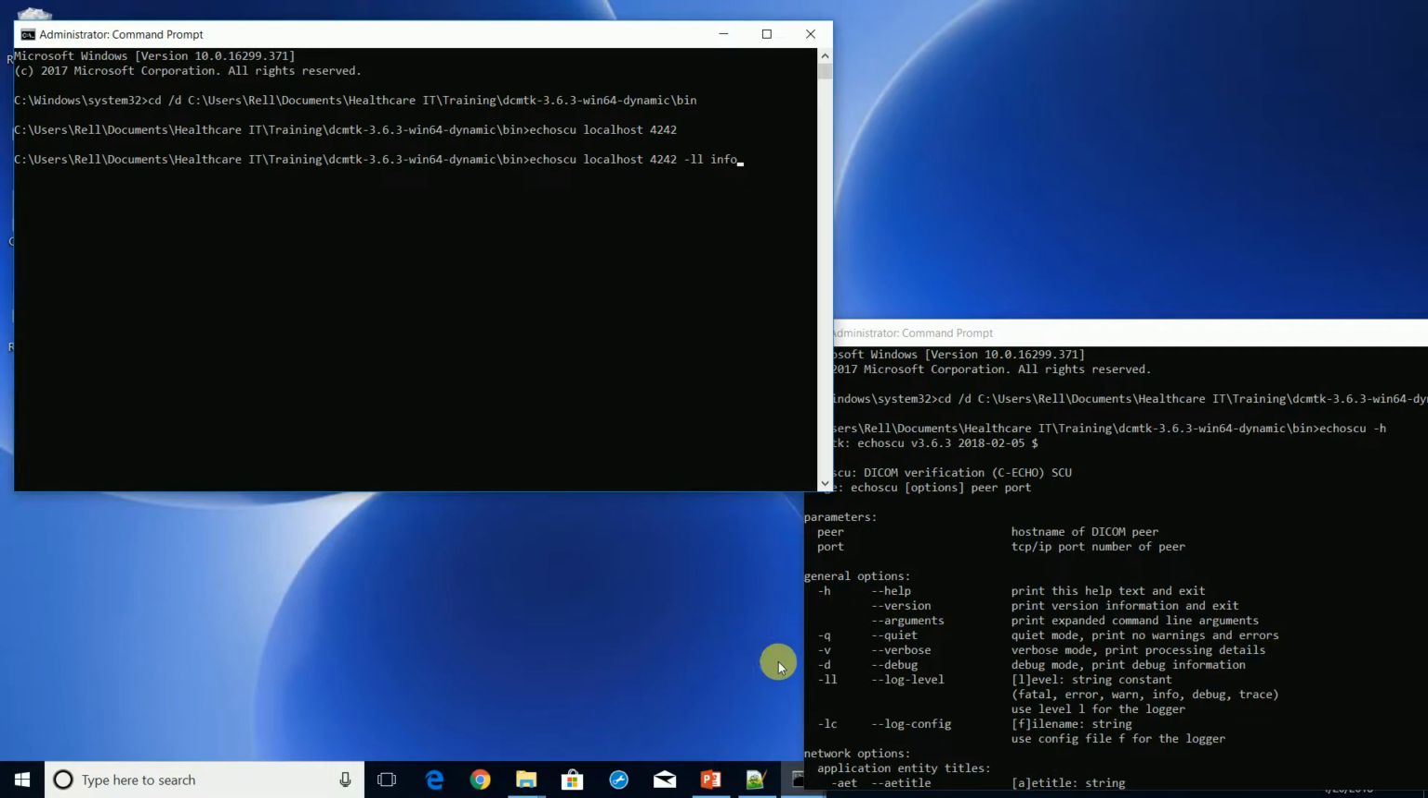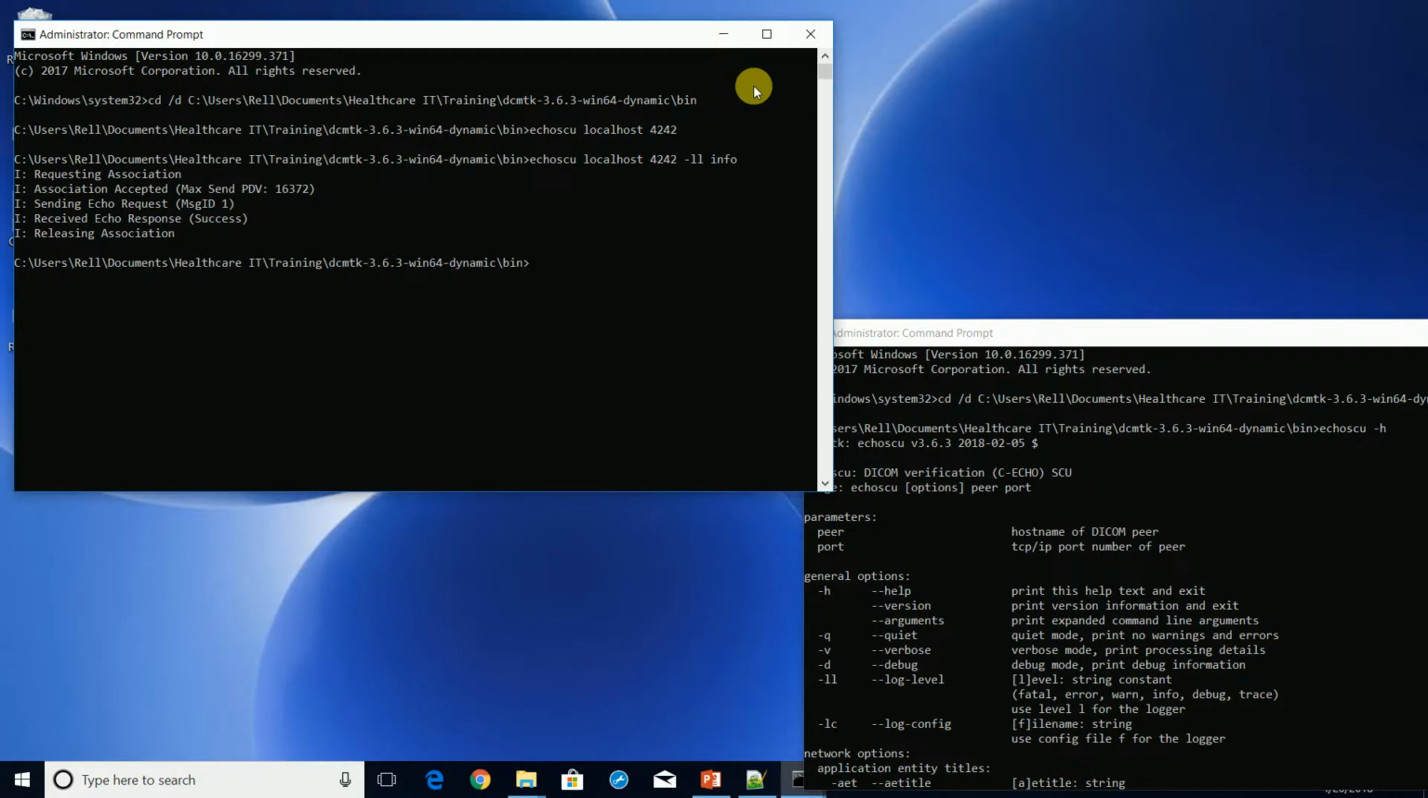You'll see here the log level parameter is dash LL, and then the level string. The different string options are in parentheses. We just want to do info. Hit enter, and here we go.